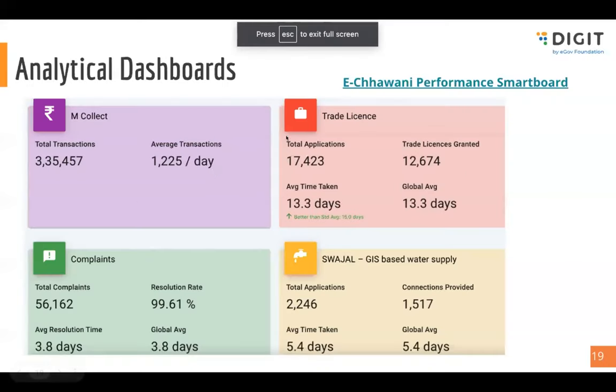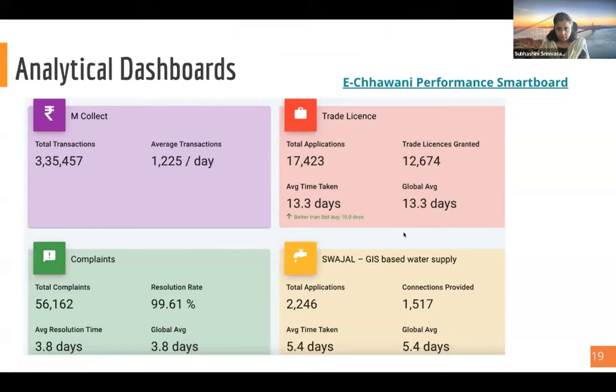So this is just a screenshot taken from there. eChavani portals link to your chat. Okay, just in case. Okay, cool. Thanks, Vipul. Yeah.